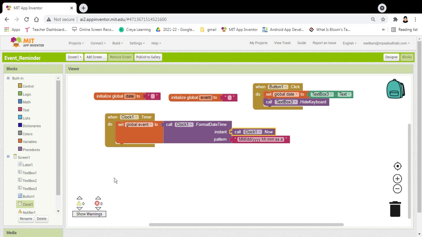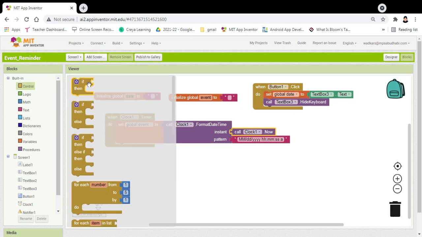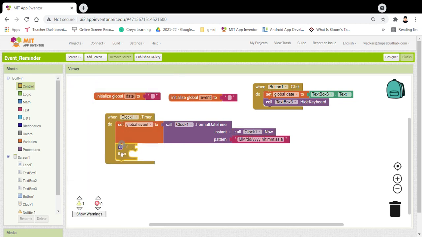For that condition you have to go to controls. Here you scroll up, you will find if then. This is a conditional statement. So if something happens and it is true, then do the following action.